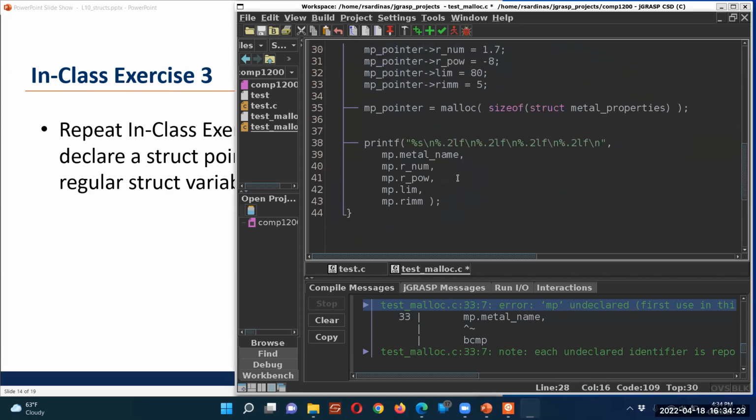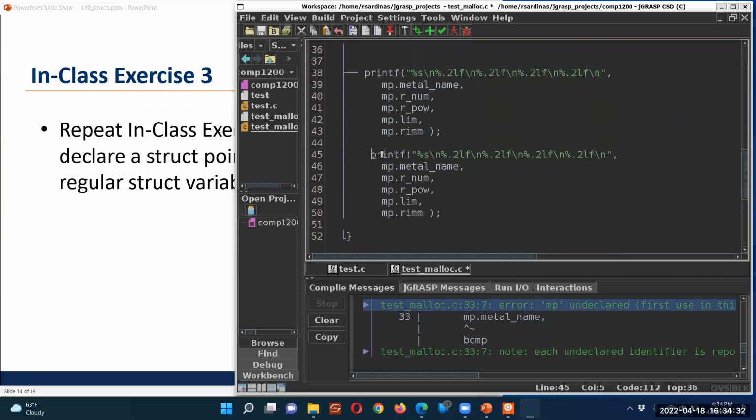And we could even do the same print statement, if we wanted to print this, and now it's going to be MP pointer. And again, we'll change that to an arrow. So instead of a period, we'll use an arrow. It's the only difference. They are identical except for that.